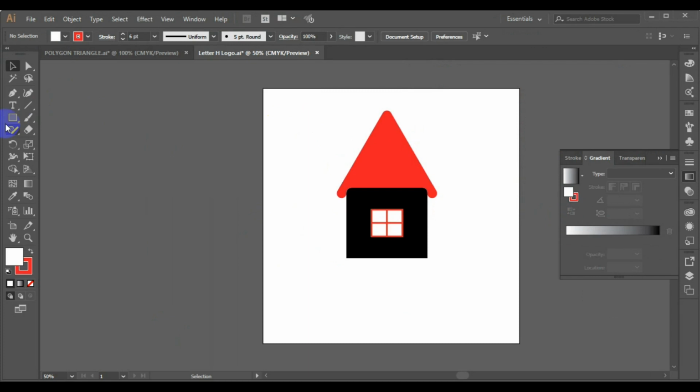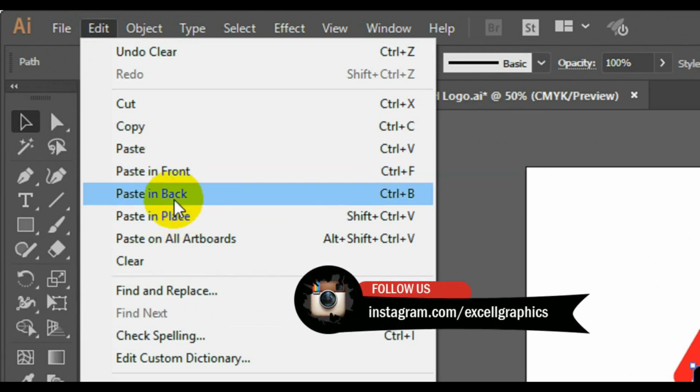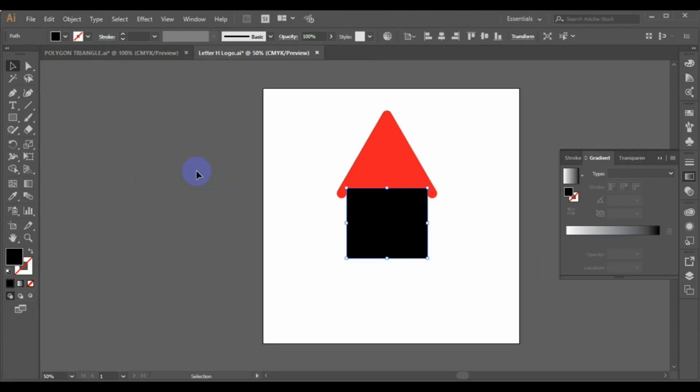So one other thing we can do here is that we can as well make a shape here, make another shape here. Better still, we can duplicate this, edit, we can copy, and edit again. Click on paste in place, good. Then we can press the shift key and alternative key and drag this in. Good. And we can take it down.